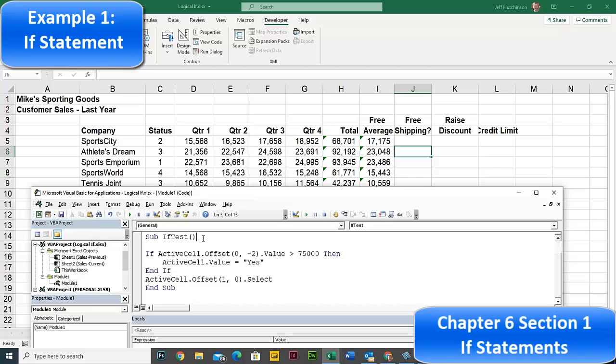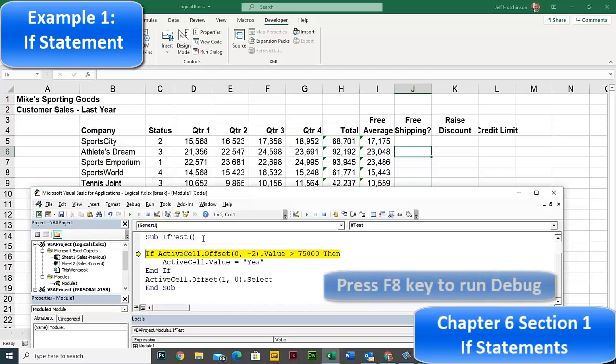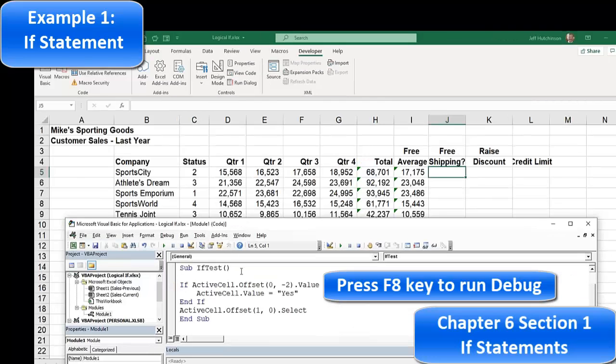And I'll do my debug. Okay, so there's my if statement. So this should say go over -2. So it should go over to H5 and evaluate if that's greater than 75,000. In this case, it was not, so it dropped out. See, it just dropped out completely. It didn't even do the yes at all. And then it comes down and says, now we're doing offset. So this should go down 1. Then it went down 1.